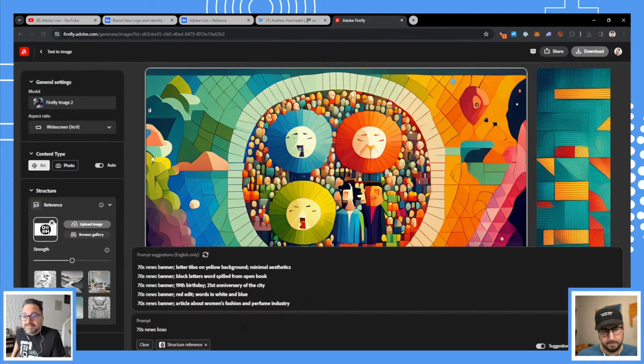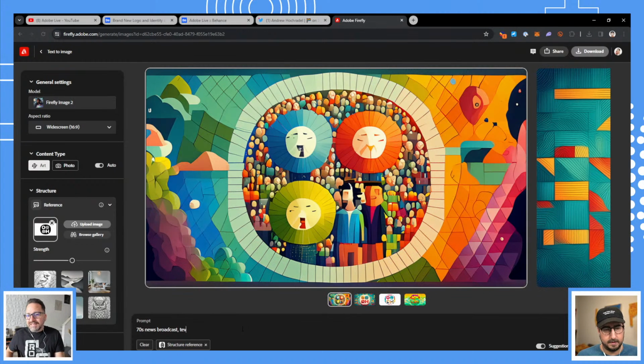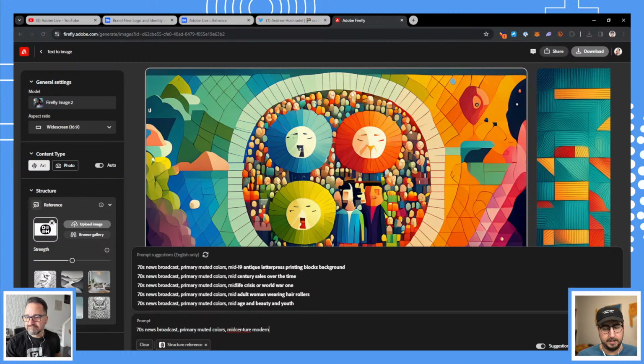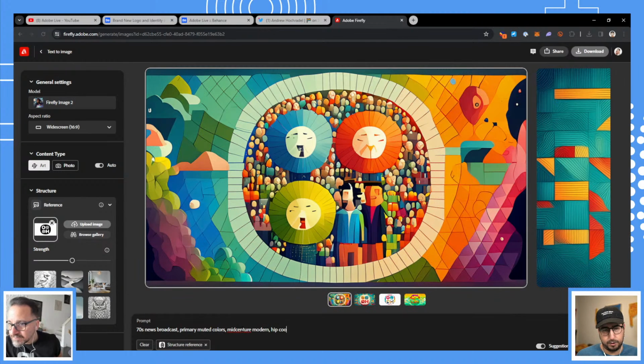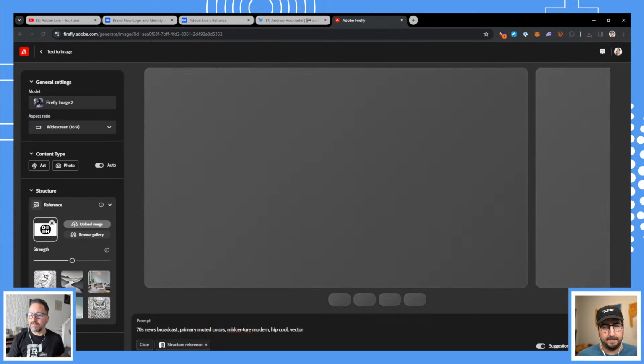Television. How would you describe not static, but like primary colors, maybe? Oh yeah, let's do primary colors. Muted colors. Mid-century, modern, hip, cool, vector. Let's do that and see what happens. I gotta get the mid-century in there.